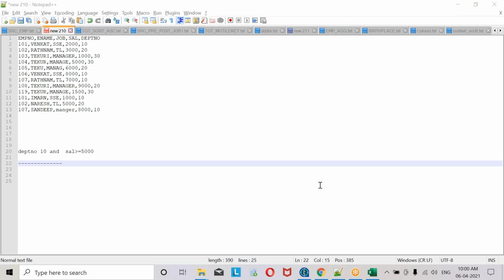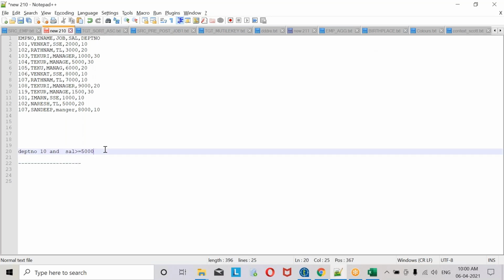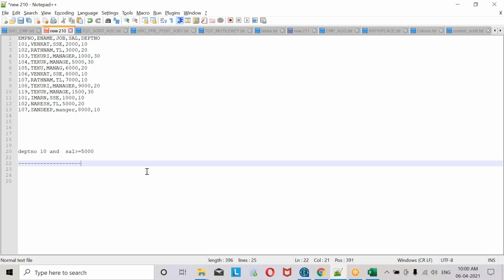Let me ask one by one. Hari Krishna, can you tell me what records will come? What is the use of the AND condition? Then only it will load the data. If any one condition is false, don't load it. We should pass both conditions, then only it will load the data.